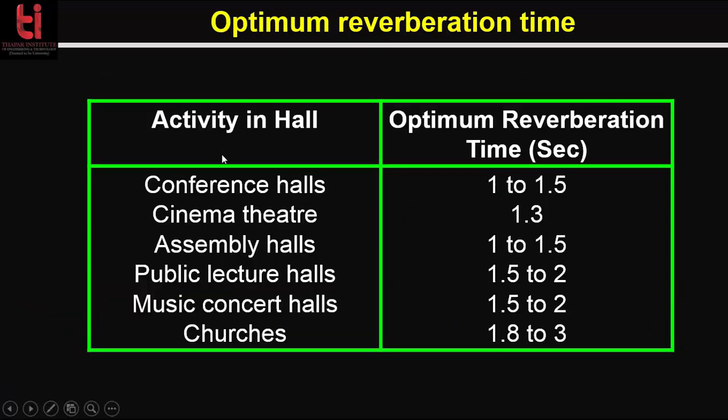Here in this table you can see some optimum reverberation times for some halls. For example, for conference halls it is between 1 to 1.5 seconds. For the cinema theater it is 1.3 seconds. For assembly halls it is 1 to 1.5 seconds. For public lecture halls it is 1.5 to 2 seconds. For music concert halls it is 1.5 to 2 seconds, and for churches it is 1.8 to 3 seconds.